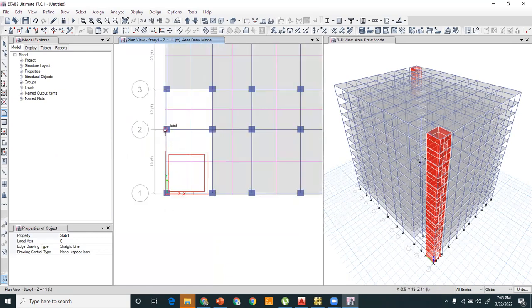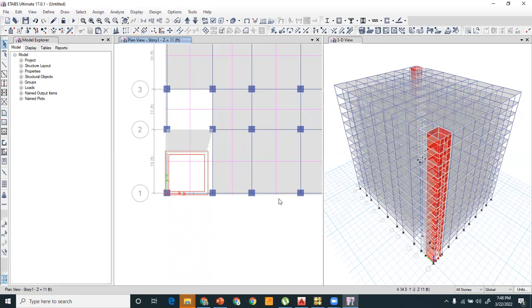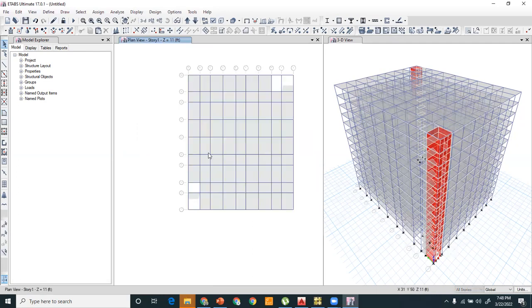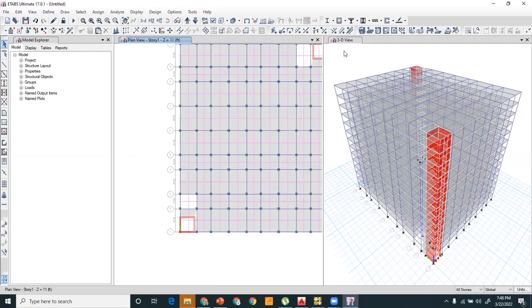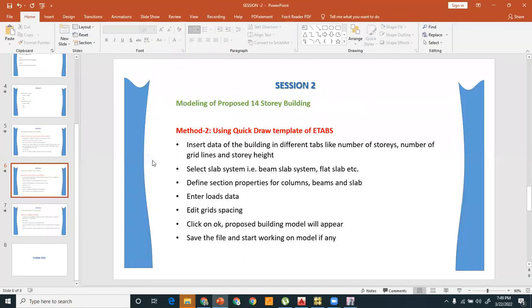You will do the proper designing in the third one. This is just for demonstration purposes, that you can also draw this 14-story building using the quick draw template, right? So this is the whole story about the second method, which can be used to draw your proposed building in ETABS, right? So this has been done, and the model has appeared. Now you can save this file and start working on the model.